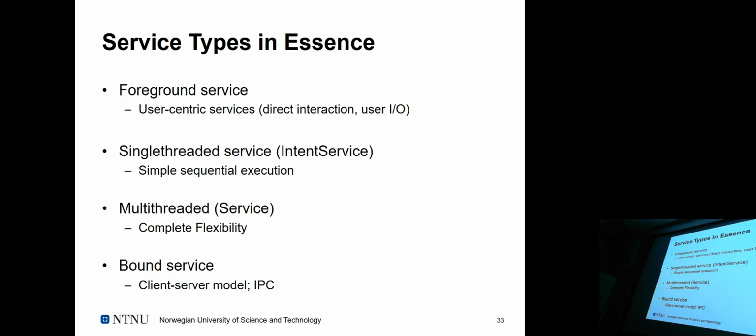So that's the four types that we're actually dealing with mainly. Any questions at this stage? No? Good. Cool. So that's roughly my bit on services so far.